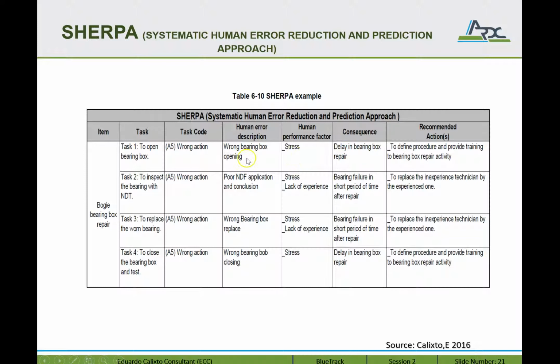And to implement the recommendation, the criticality of the recommendation implementation is based on the consequence. So here, for example, if I open it wrongly, I will delay the bearing box repair. So what's the recommendation to avoid that? So I start to put the recommendation. Very simple methods, qualitative methods. We're going to see an example based on the FMEA application at the end of the presentation.